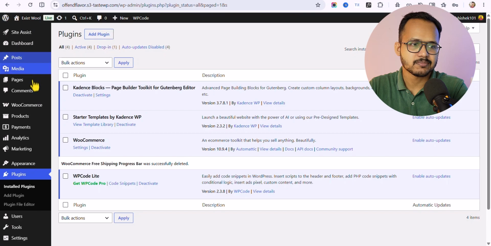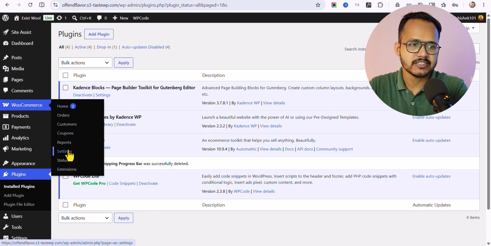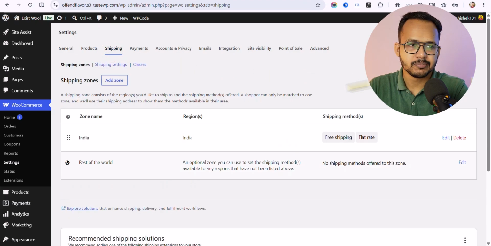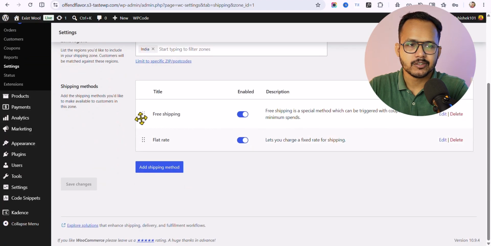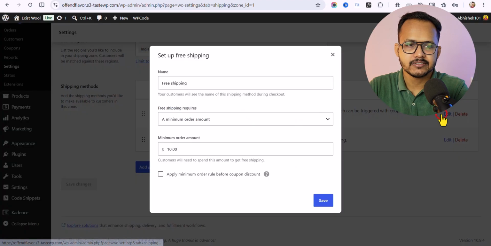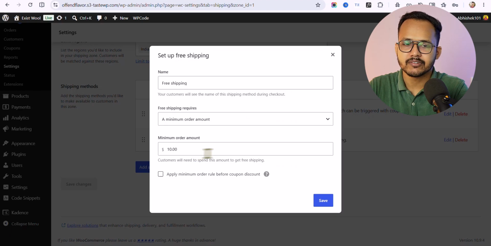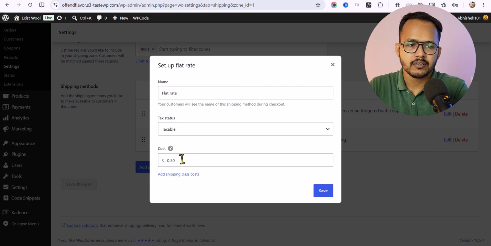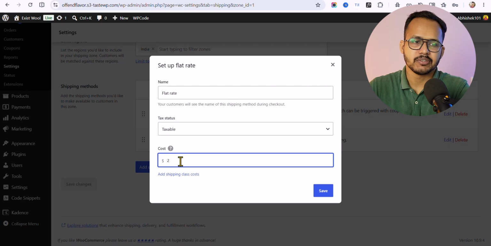Just go to your dashboard and go to your WooCommerce settings, click on shipping, and here you can create a shipping zone. As you can see I have created a shipping zone for India. Let me click on edit, and I have set up two rules. First one is free shipping. Let me click on edit, and you can see we have set the minimum order amount to $10 to enable free shipping, and for the rest we have a $0.5 or let's say $2 shipping fee.